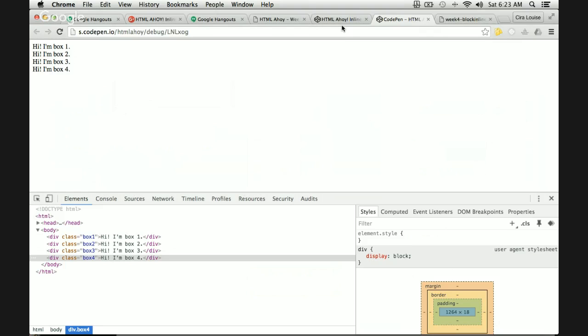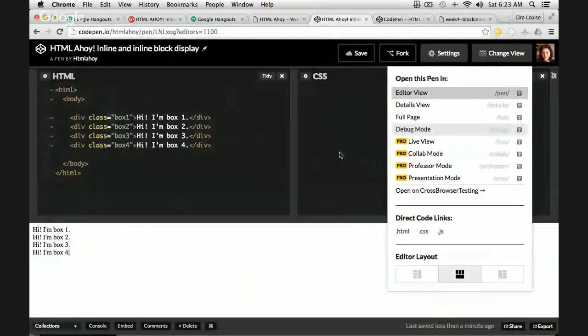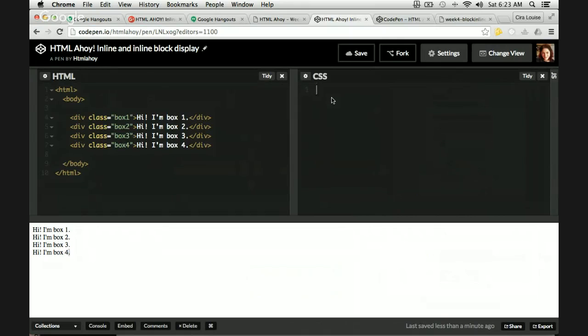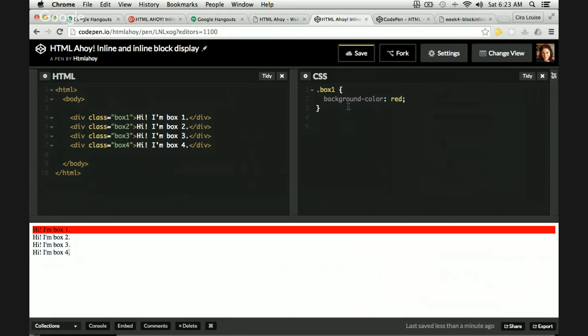So, okay, let's go back to my example here. And let's define the CSS. So the first thing that I'm going to do is define the background colors, just so that way they're easily identifiable. And then I'll make some additional changes. So I'll say red. Background color.